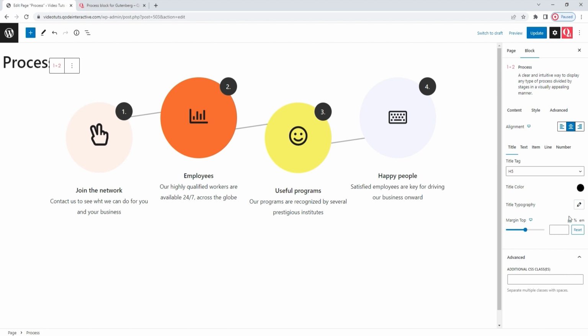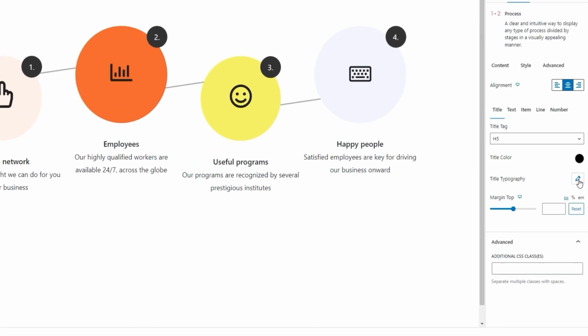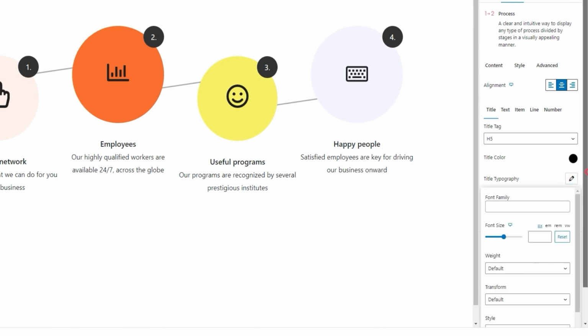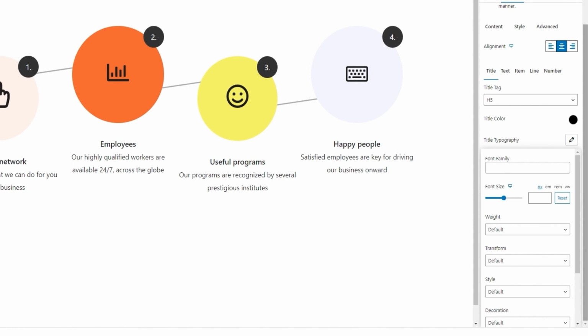Okay, next we have the title typography settings. Typography settings come in a bundle, so when we open them, we can see several different options here. The first of these options allows us to change the font family for the title. There are hundreds of fonts for you to choose from. Then we can change the font size. It accepts values in pixels, ems, rems, and the viewport width.